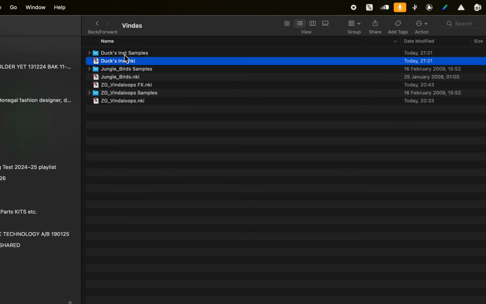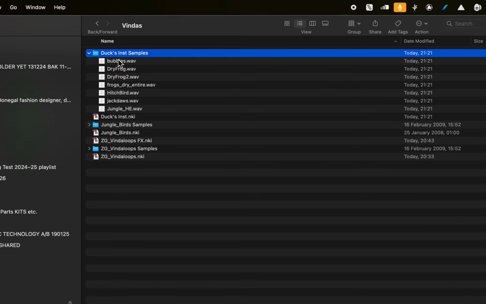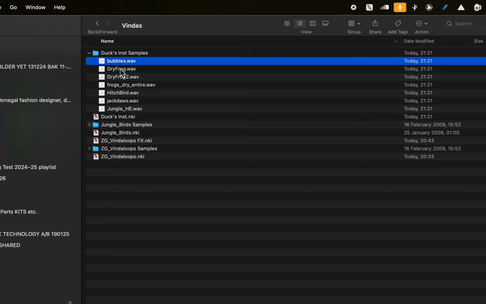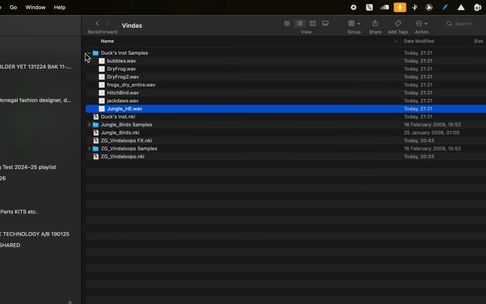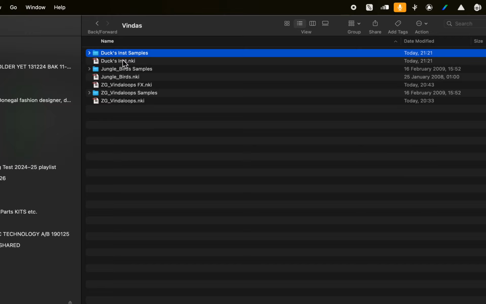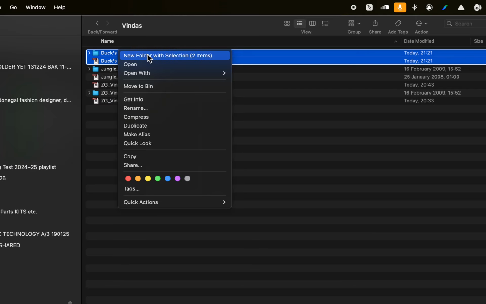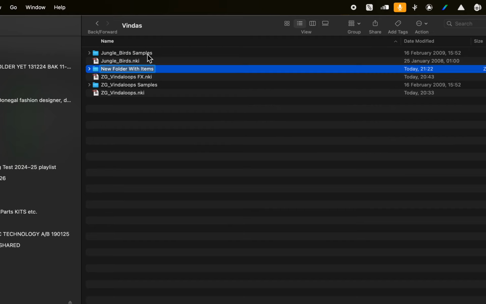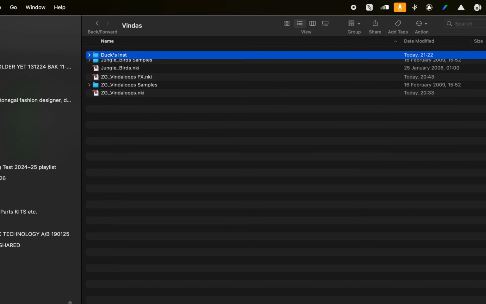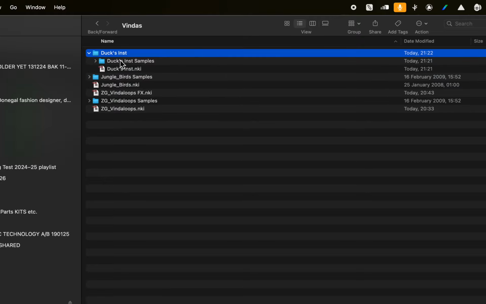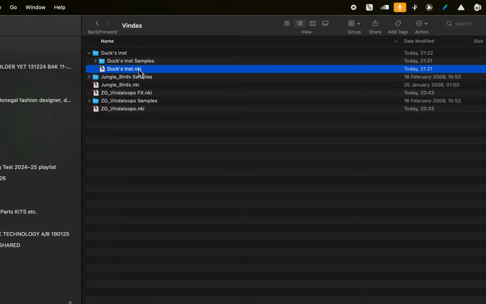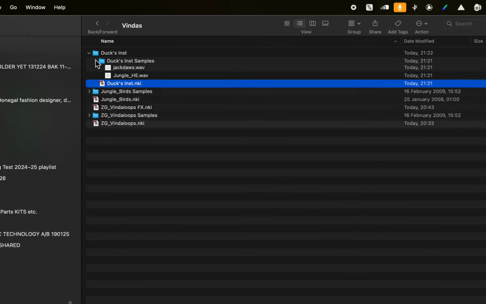So we'll finish on this. See, there's my instrument. And there's the actual samples. So there, you saw me drag the samples in a second ago. There was Bubbles, Dry Frog 2, all these ones. So usually what I do then is I kind of wrap that up into a second folder to keep everything safe. So on the Mac, you go right click, new folder with selection, and then copy the name in. And then you have a nice folder with the duck instrument NKI and the samples.